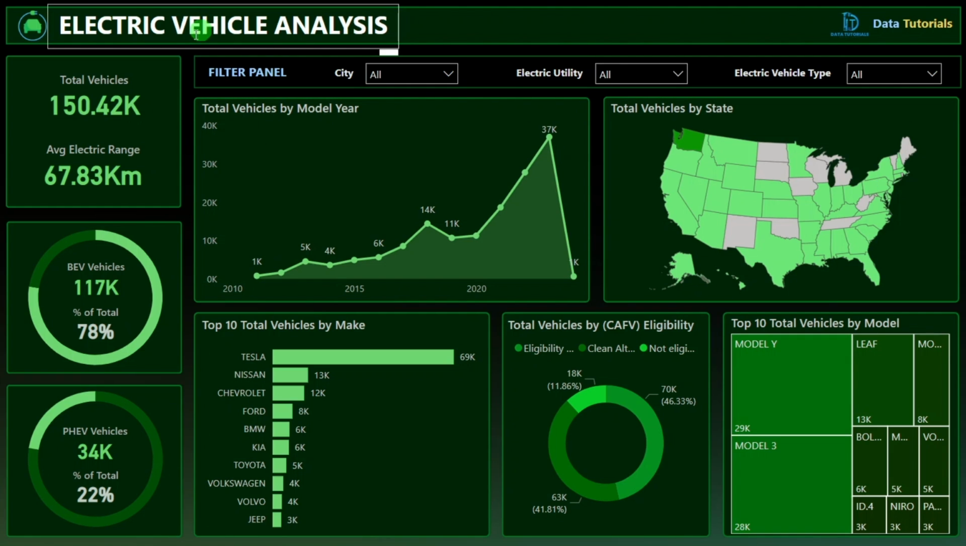At the top you can see the name of the dashboard, and on the left-hand side, in a vertical manner, I have added some KPIs. These are the header KPIs, and these are a few of the secondary KPIs. The first one we are showing is the total vehicles, the total electric vehicles data we have. Then we have the average electric range, which is the range after one complete charge. This is the average electric range of all the vehicles, not for one particular brand or make, but for all the vehicles in the entire data set.